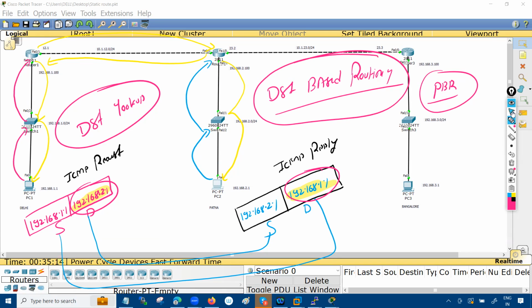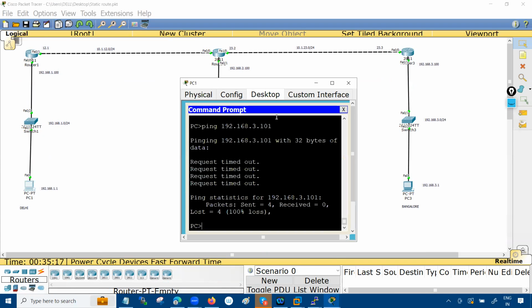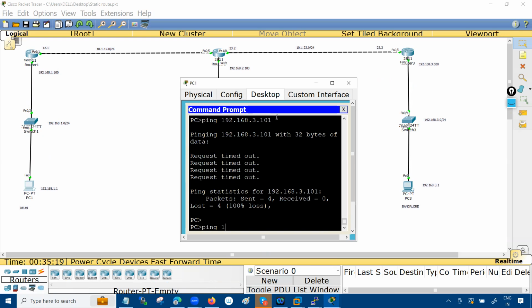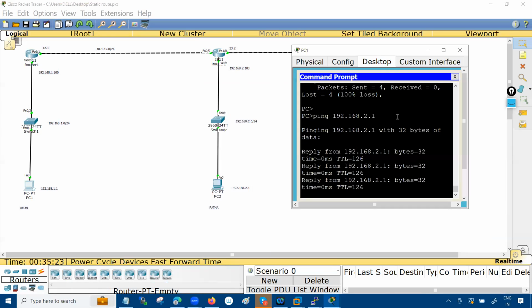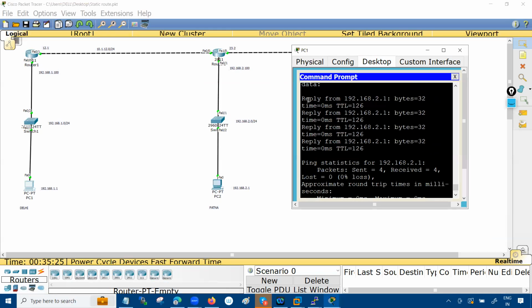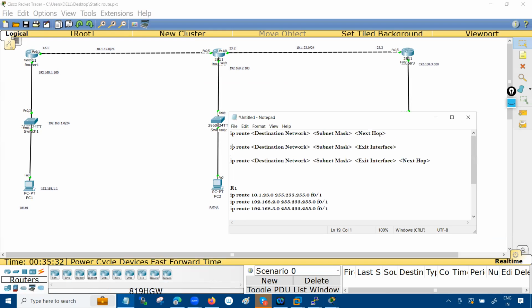Now let's ping it. I'll go to PC number 1 and send the packet, ping 2.1, and I'm getting the reply. All good. So I do have communication from Delhi to Patna. I hope you understand the command, the exit interface, right? So see you in the next video, guys. In the next video, we're going to discuss how to configure the static route with this combination.